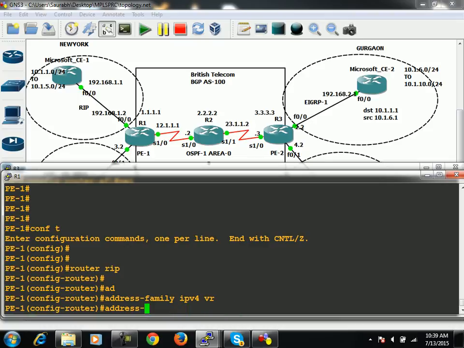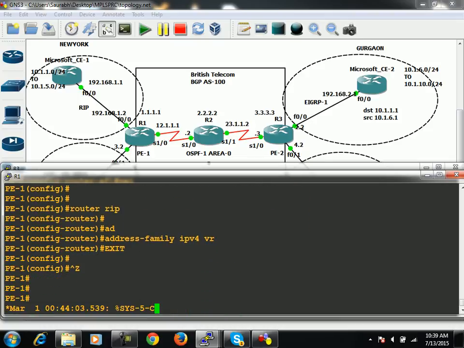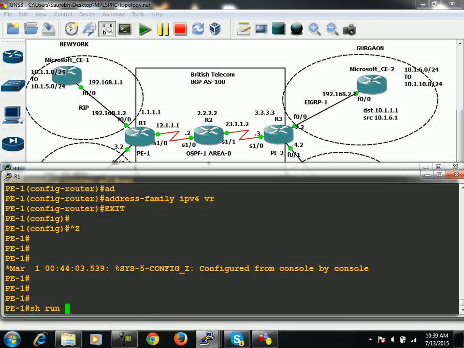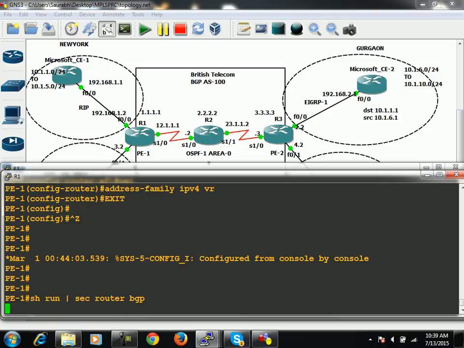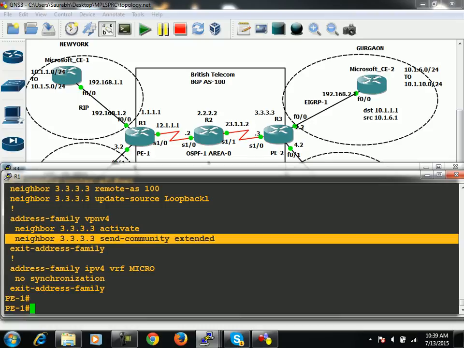Before configuring this RIP, I would like to show you something: when you configure VPNv4 neighborship, it will configure some commands automatically. Like show run pipe section router bgp. Let me show you. I didn't configure this command here, but it has been configured automatically. Under VPNv4, I simply said activate. I didn't configure this send-community extended, but this command appears automatically, and it is mandatory. If you do not configure this command, then VPNv4 will never work. However, it will be configured by your IOS automatically, but if you remove it, like in troubleshooting, they can remove it.